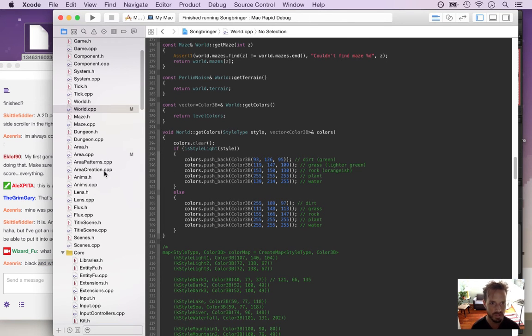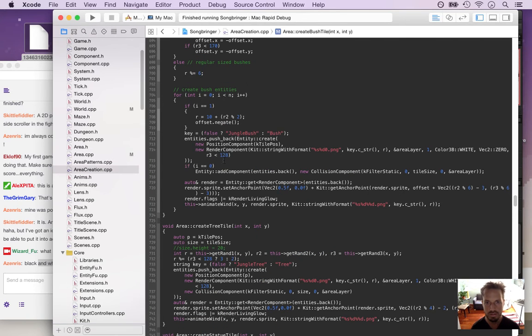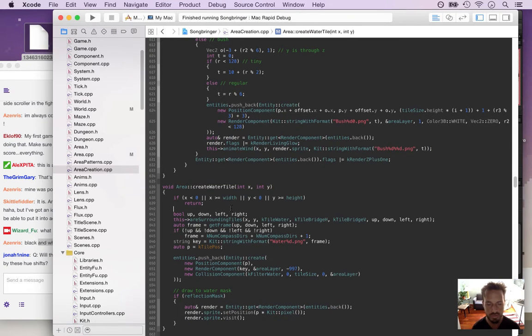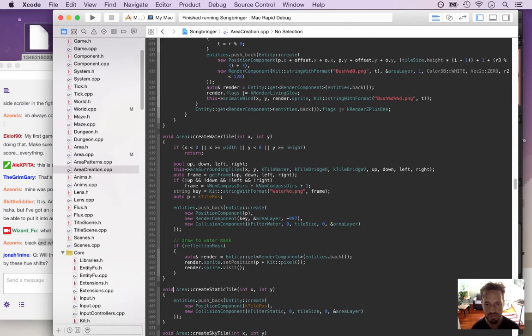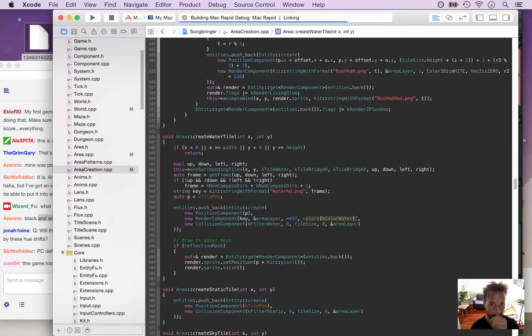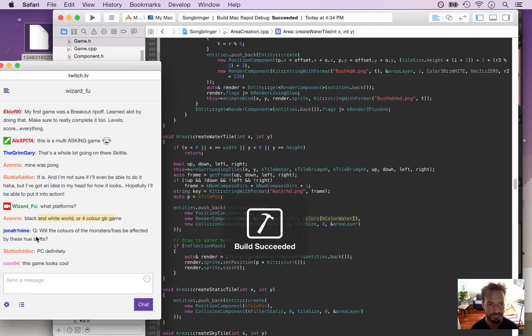Okay, so now I'm gonna go where it creates water. I think it's just create water tile. And we're gonna, well, not procedurally, but just tint the color. So the render component has a color. We can go colors, K, color, water. This is so cool having this array of colors now to use. So much more organized. I used to just have a single color and a color complement. Now each area has all these different colors it can use for tinting stuff.